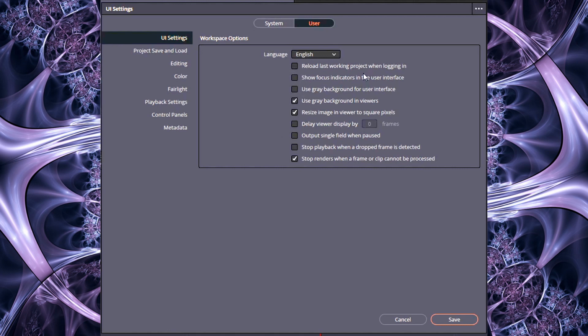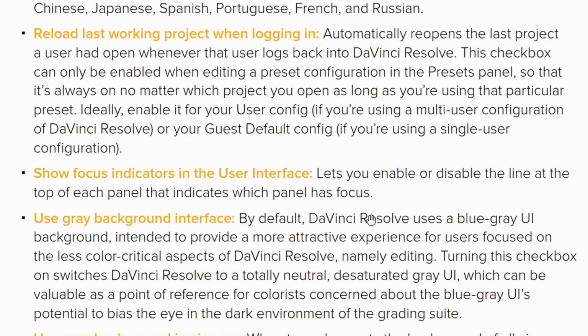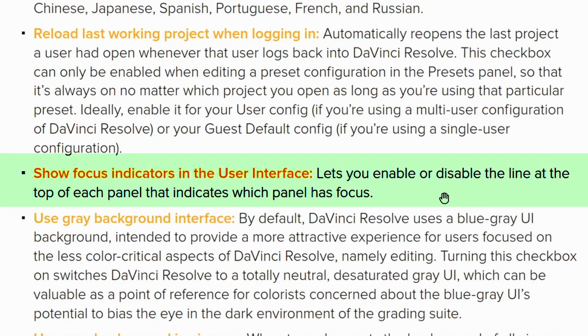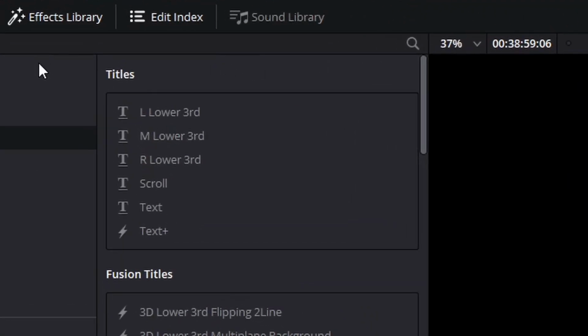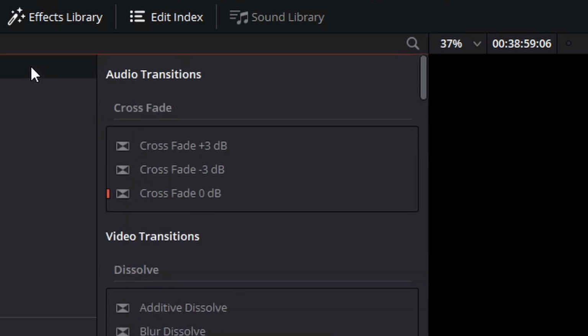Show focus indicators in the user interface. Let's click down to see what that means. Lets you enable or disable the line at the top of each panel that indicates which panel has focus. Now I don't know why this is unchecked, but I like to be able to see which panel has the focus, and we'll talk about that when we get into the edit page and cut page and all that. But if this is not checked, I would definitely check this off to start with, because a little red line will appear and it lets you know that that is, let's just call it the active panel.